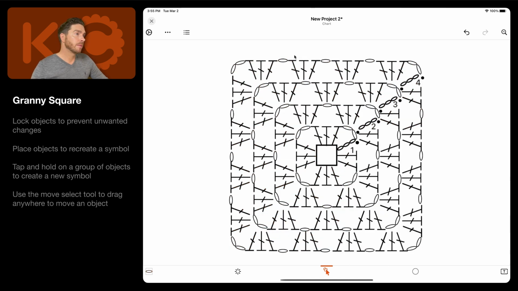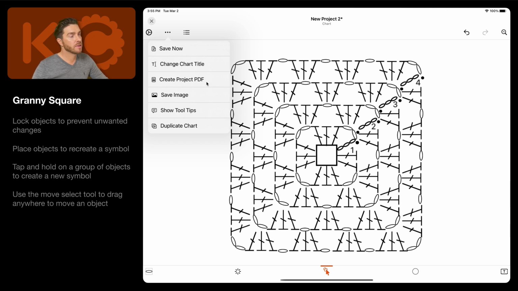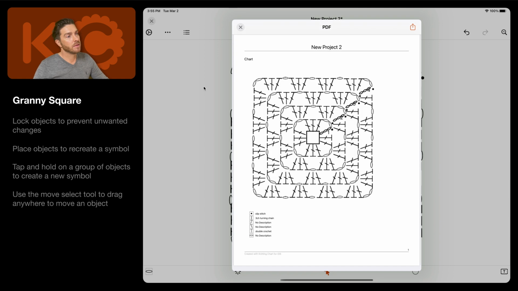I'm going to create a PDF using the more options on the top left, create project PDF, so you can see what the final result looks like. So this is your finished granny square design.